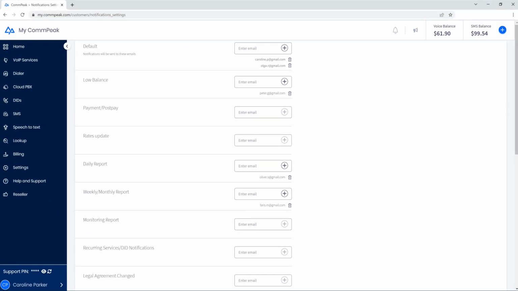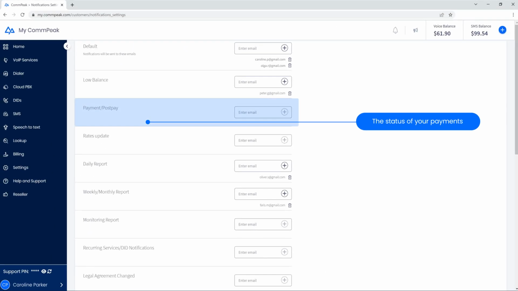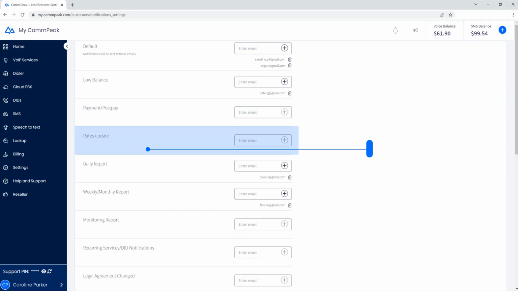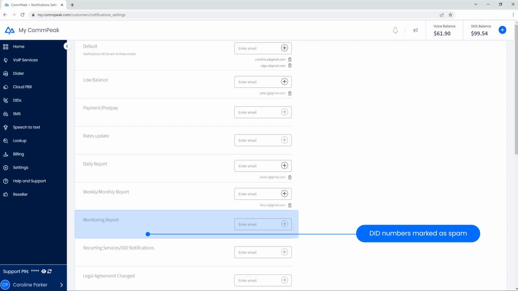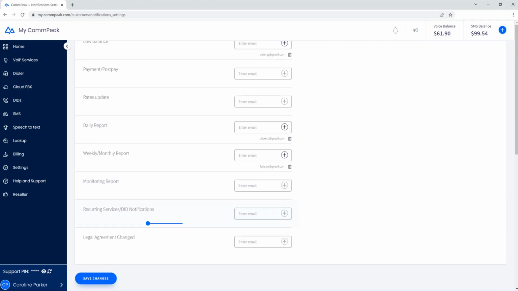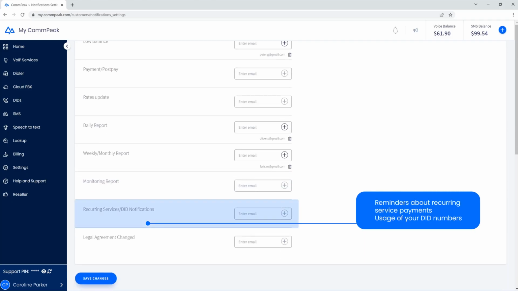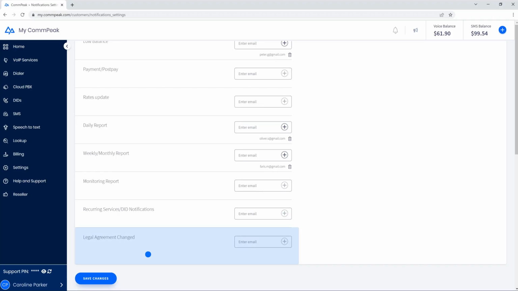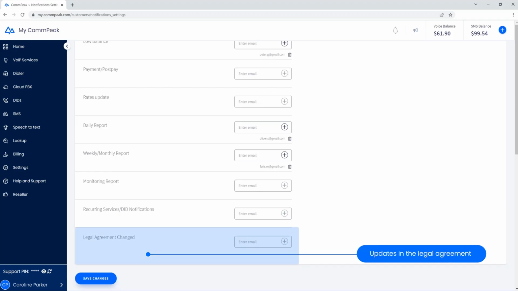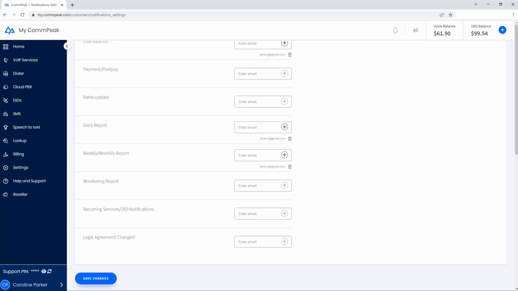You can also get notified about the status of your payments, updates to voice or SMS rates, your DID numbers marked as spam, upcoming payments for recurring services and DID number usage, and updates in the legal agreement. In the same way as we showed before, you can enter more recipient emails in these boxes.